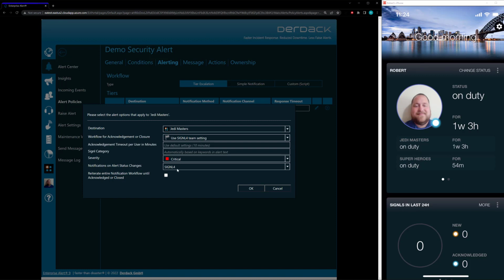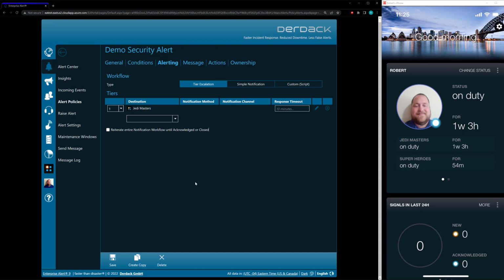We're going to leave it as critical, and we're going to notify on status alert change Signal4 as well as the event source. Once this is done, I'm going to go ahead and click on the OK button. And next thing I need to do is I need to actually send an alert, so we can see this alert flow from Enterprise Alert into our Signal4 mobile app.